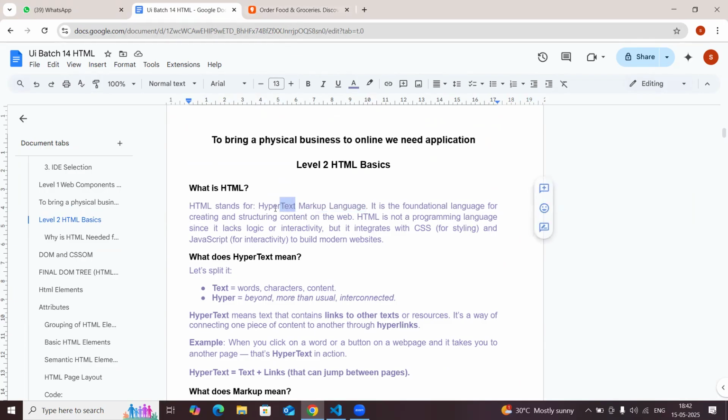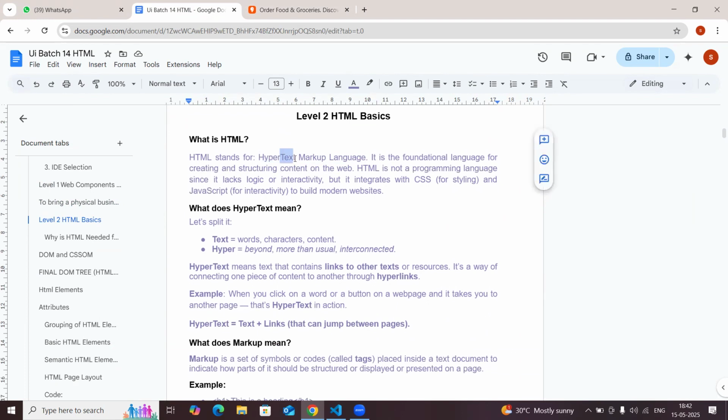Now just think of hypertext. What does hypertext mean? It's just like a text. Text is a word, a character or content. But what is meant by hyper? Hyper means beyond, or more than usual.